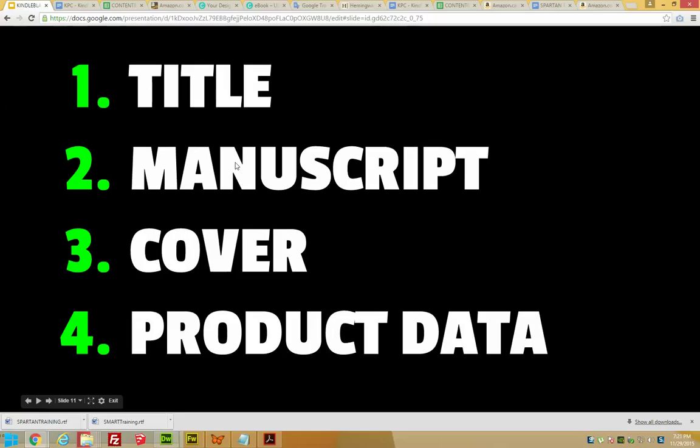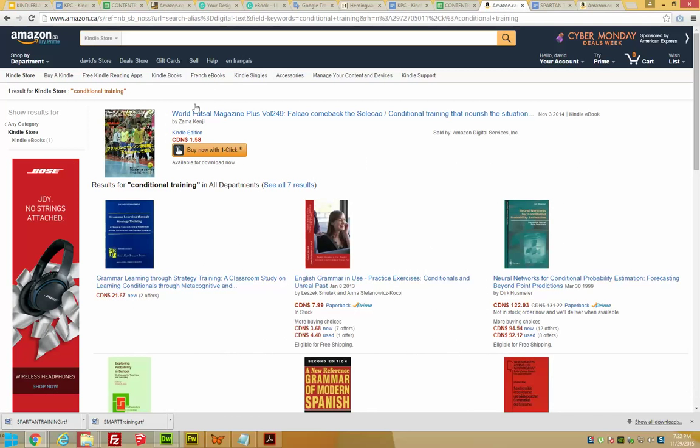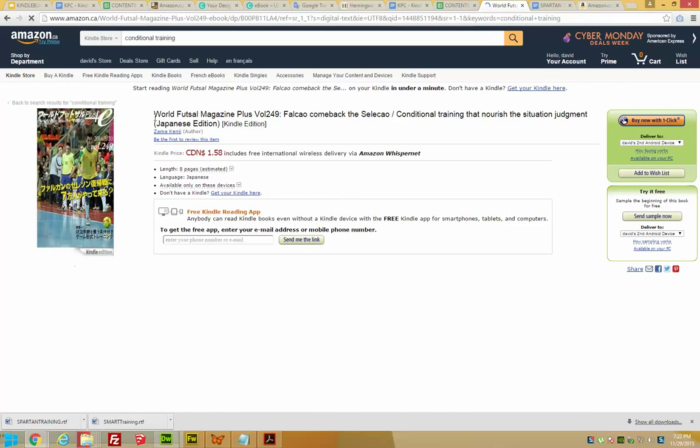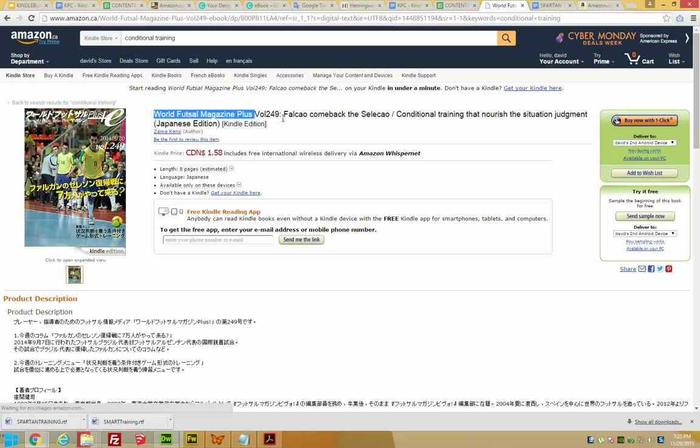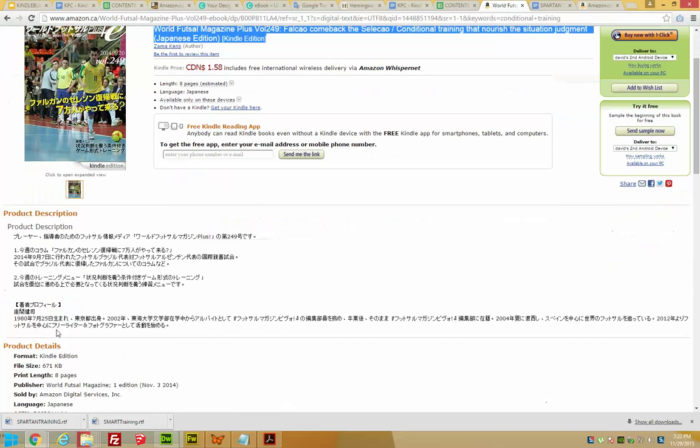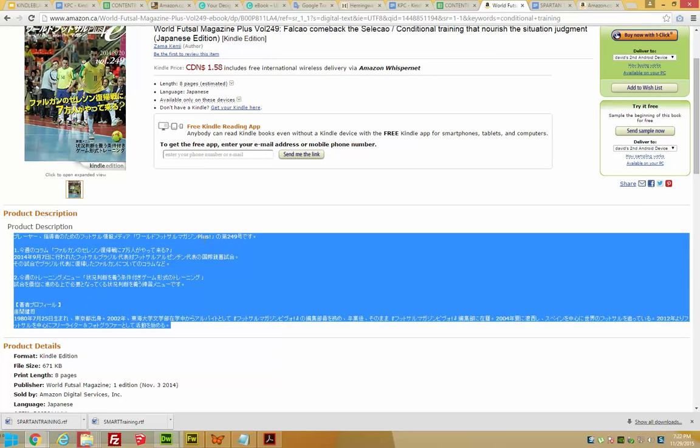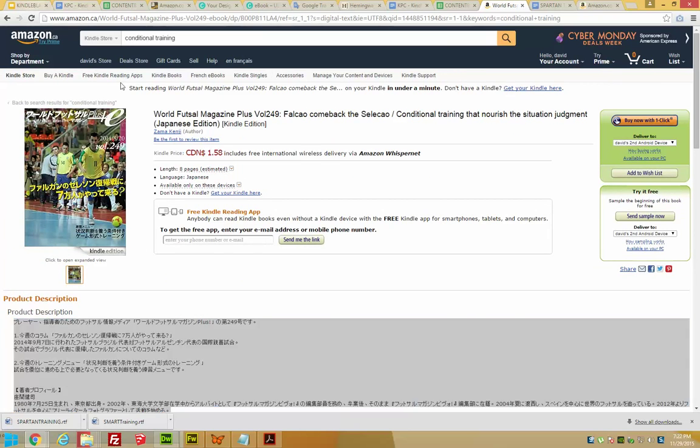There is a more important list here, this 4-point list: title, manuscript, cover, and product data. If we open any random ebook in Kindle, you have the cover, you have the title, and you have the product data. This is a Chinese product, so I don't know what is going on there.